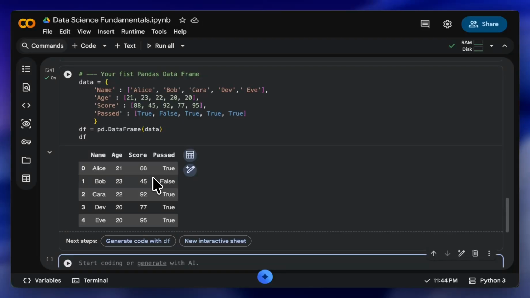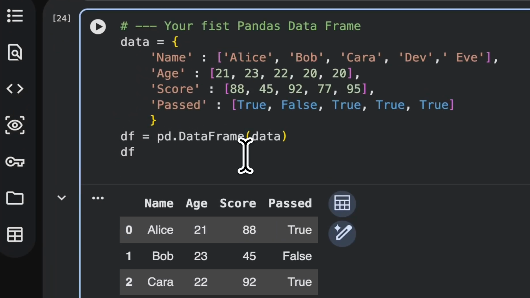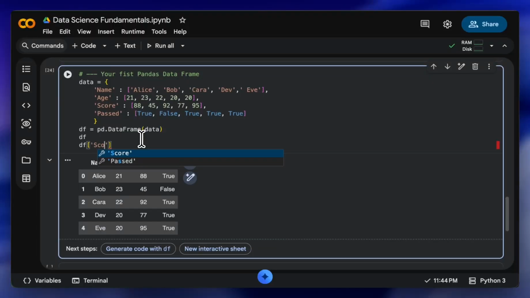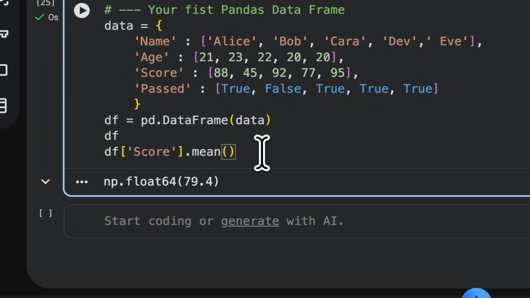Now this is a pandas data frame, the central object of all data analysis in Python, right? Now let's do a few more operations on this same data frame. Like if I want to calculate the mean of the scores here. So if I use this and run this, you can see the mean value of the scores. The scores are 88, 45, 92, 77, 95. The mean value is 79.4 and it's a float value.